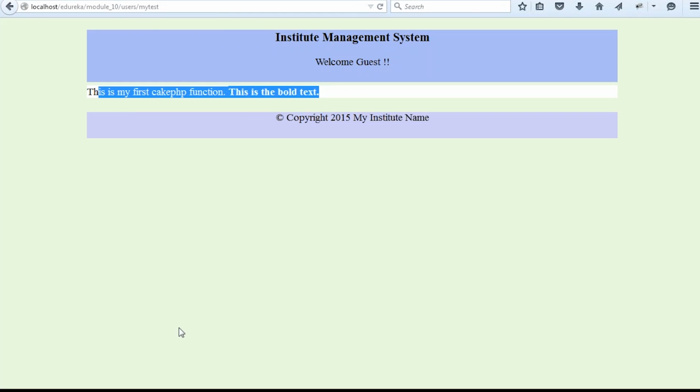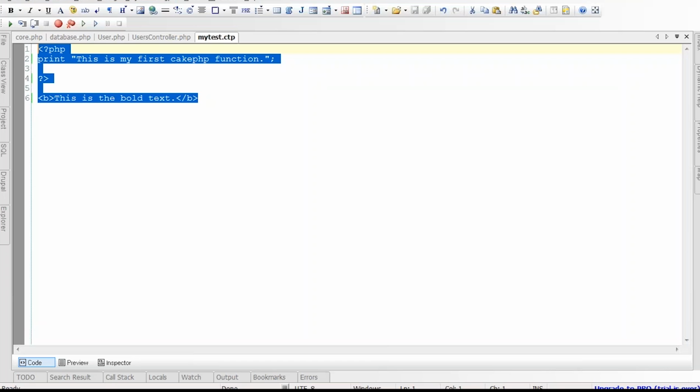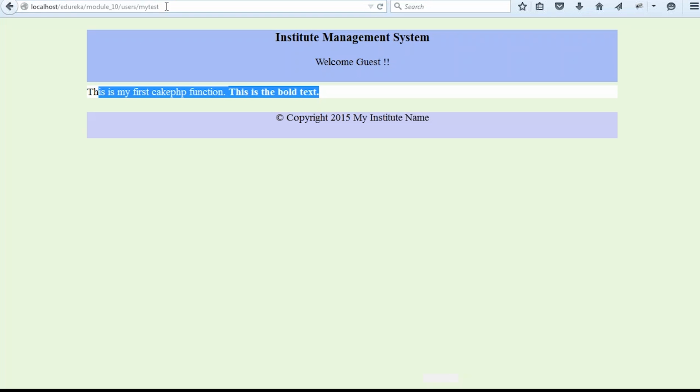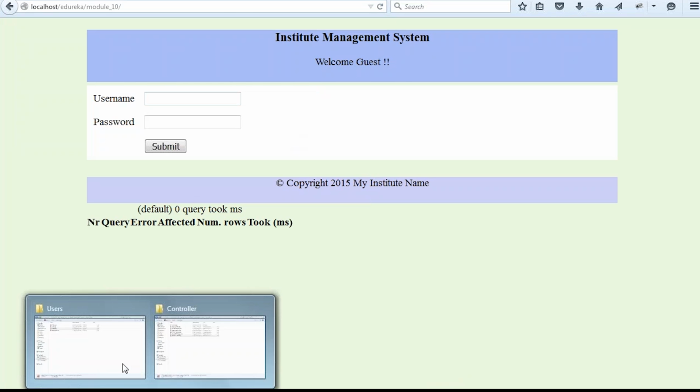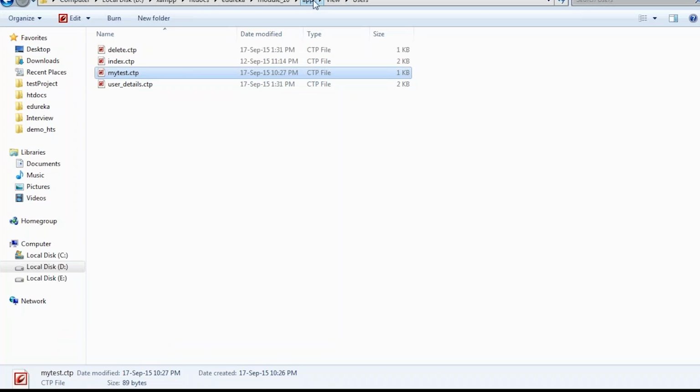Yes, CakeBake, if you are using CakeBake, it will automatically create this CRUD structure. Now I will show you one example of how you can create an application. I have created a small application. This is, you can say, the login screen. I will show you the whole application.